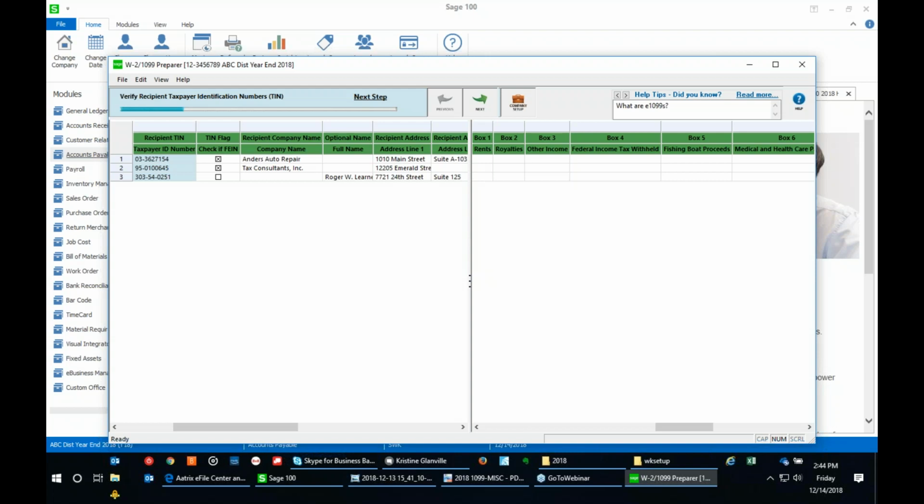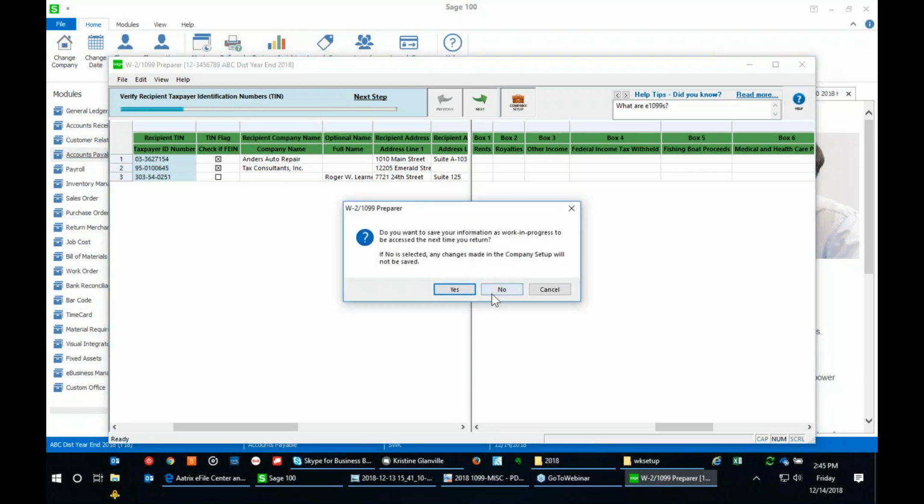Okay, that was the only question that is showing here. If anybody has any questions, oh, here we have another one. How do you set up the vendors as a 1099 vendor?